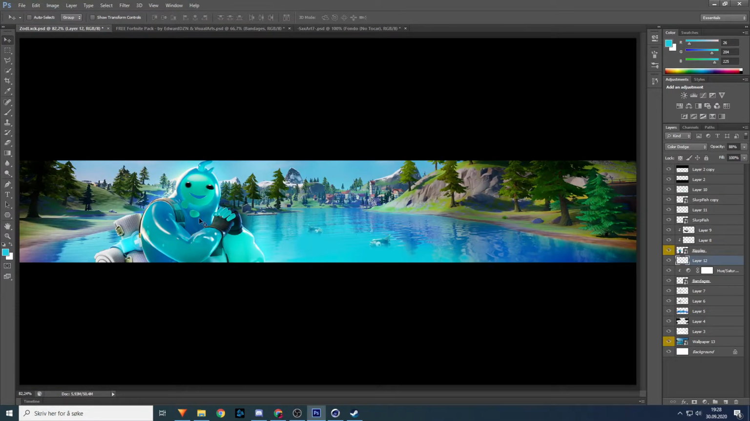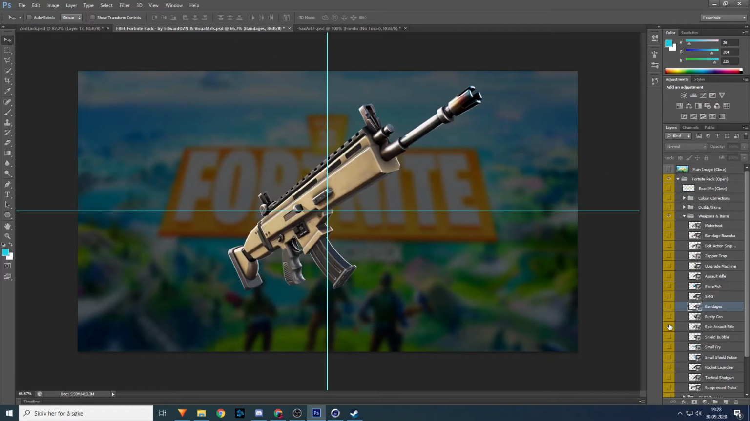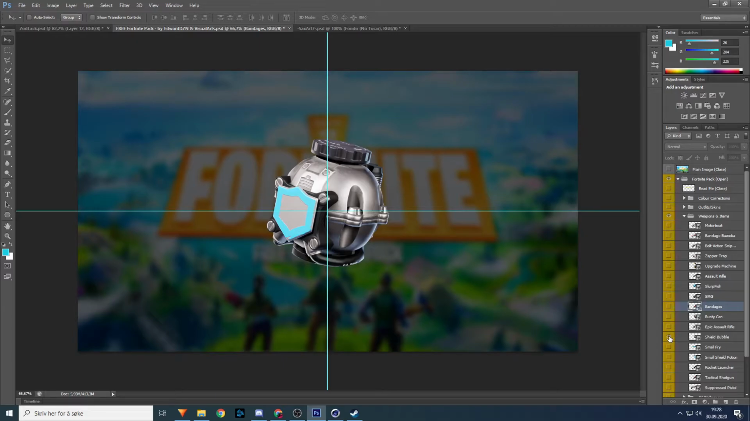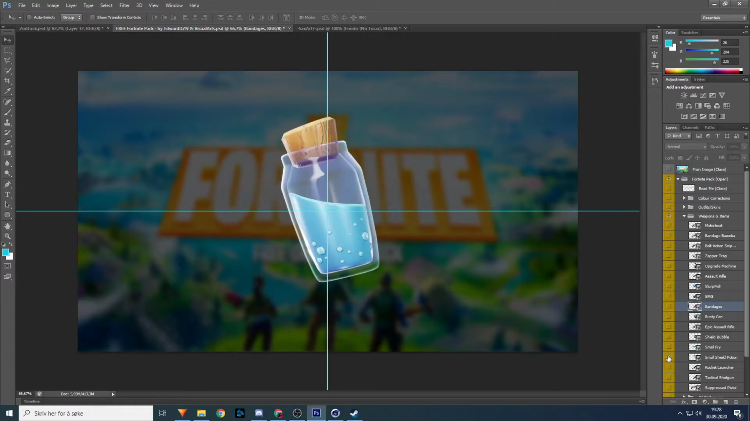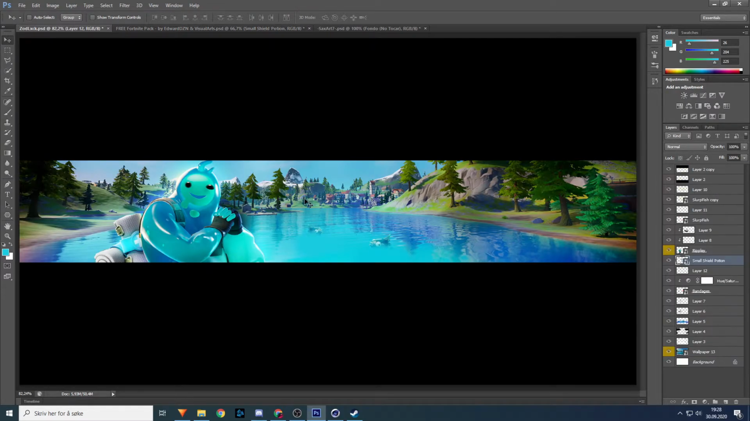Alright, so we got a few items and stuff. Maybe we should add just another item. This looks good. Over the text, because we're gonna add the text later. So I'm just gonna put it on the side for now, but you can put it anywhere you want.